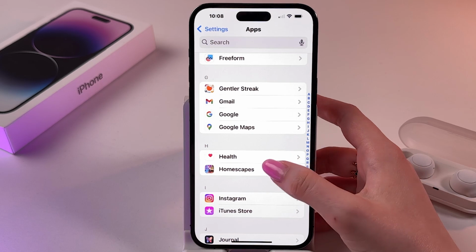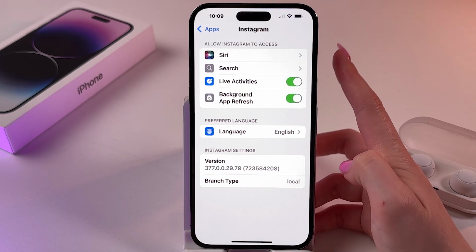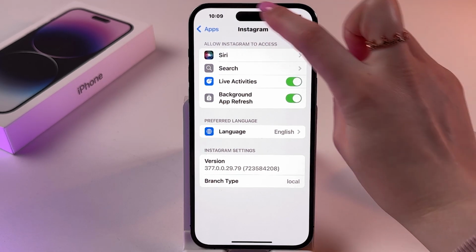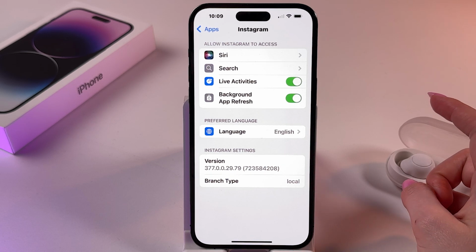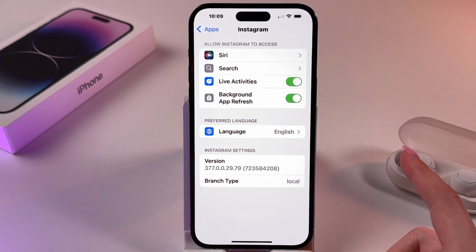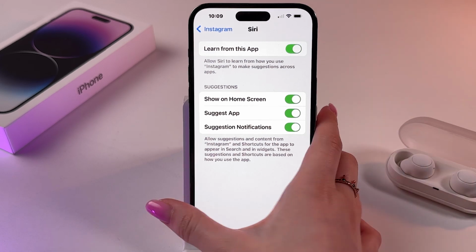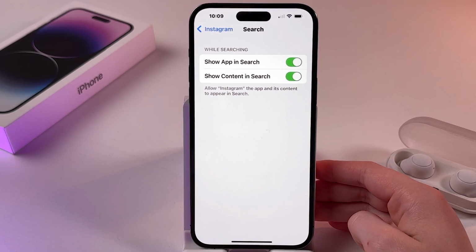For example, let's use Instagram. And here, as you can see, I can turn on Live Activities, which is Dynamic Island. Background App Refresh, I can check the version of Instagram, change language, adjust Siri settings, and enable to show it in search.